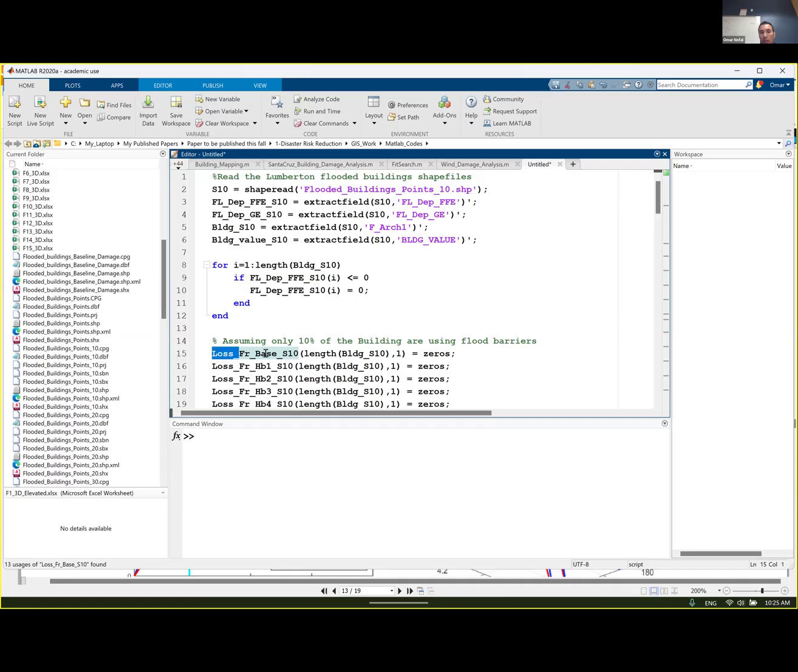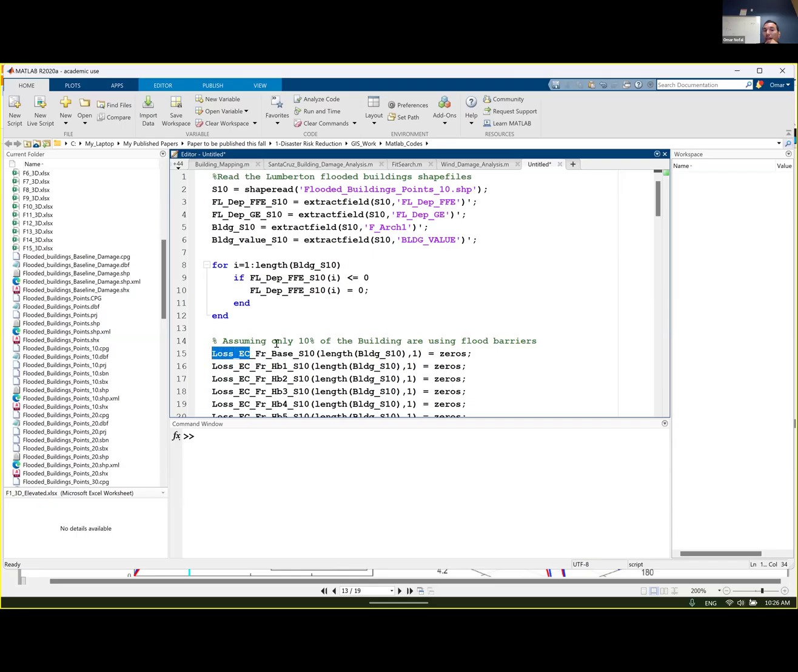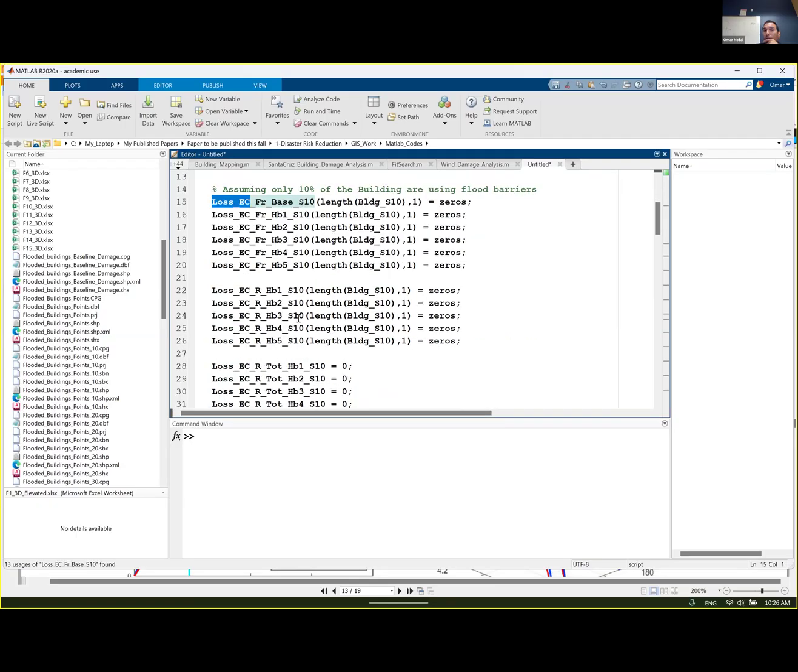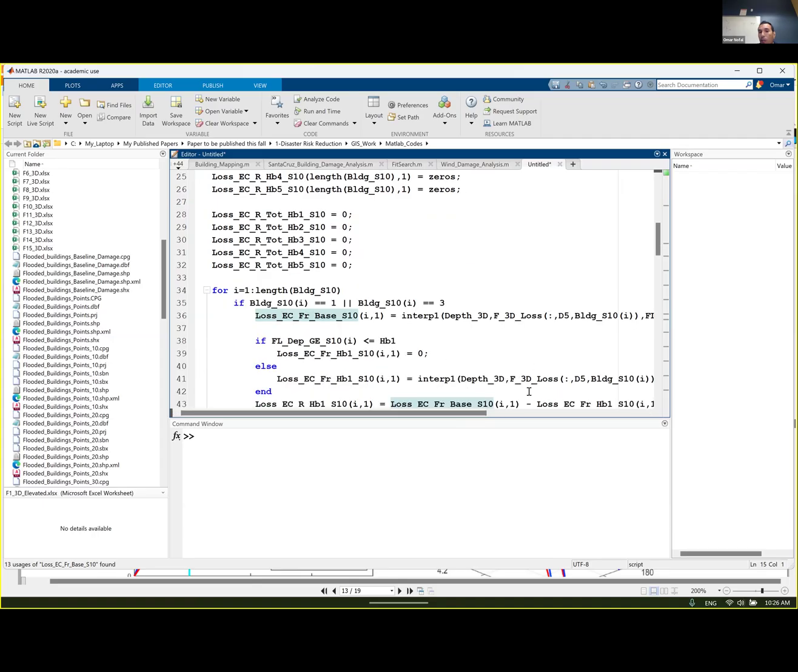I'm going to take a Control C and do Control Find. And I'm going to replace this with loss AC underscore, and I'm going to replace them all. You see? It changed every name and made it loss with elevated components. And rather than interpolating in the function that has F3D loss, I'm going to interpolate in the function that has F3D loss with elevated components. So I'm going to take this Control C.